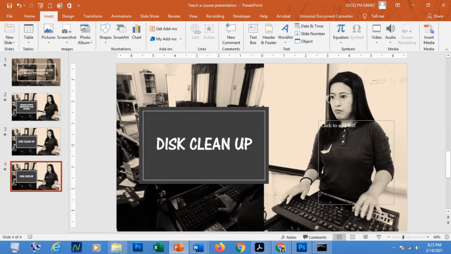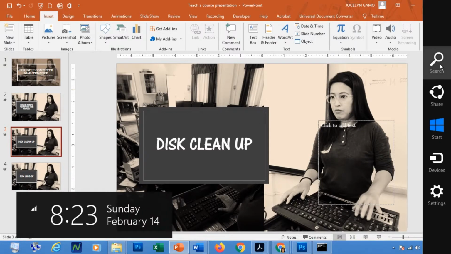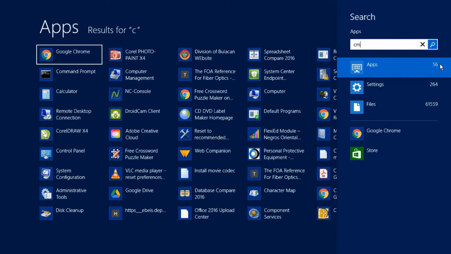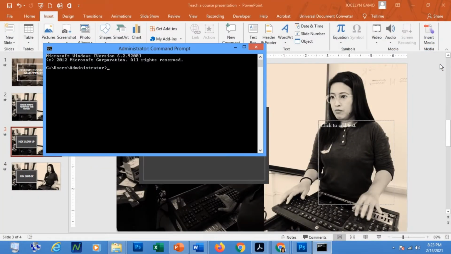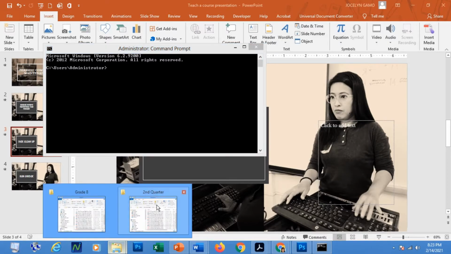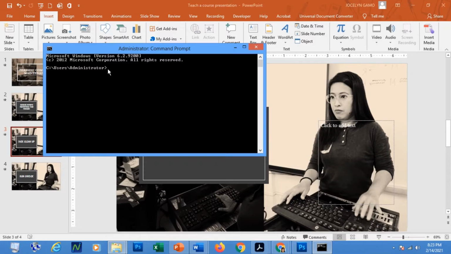The last one is to run Check Disk. But let's go back to Disk Cleanup first. If you want, you can use the Command Prompt. Search for CMD. Instead of going to My Computer and right-clicking, then choosing Properties, if you want to perform this cleanup under the DOS prompt, you can type cleanmgr. That stands for Clean Manager.